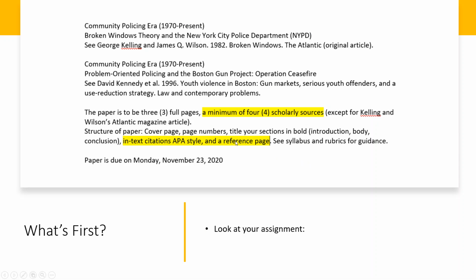So Professor Joyce would like you to investigate 2 different topics, both in the context of community policing. The first looks at community policing and the broken windows theory in the New York City Police Department, and the other looks at community policing and problem-oriented policing in the Boston Gun Project with Operation Ceasefire. Professor Joyce pointed out that he'd like you to use a minimum of 4 scholarly sources. So that could be books or chapters or articles. And he would like you to use in-text citations and APA style with a reference page.